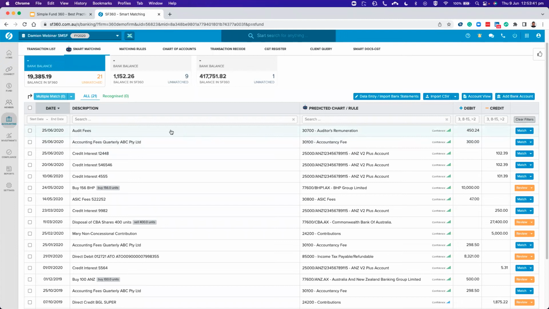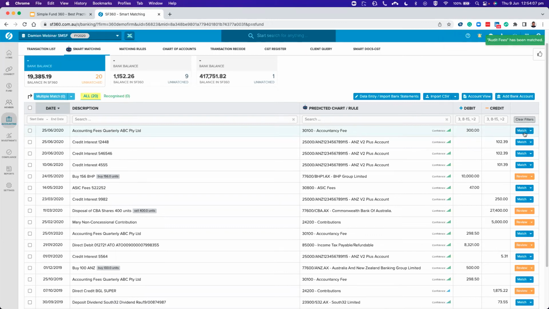So these ones here, I can see the audit fee is usually only happening once a year. For that one, I can create a rule if I like to, but because it's just the one per year, I'm going to leave it and just match it manually for the time being. Because that is the correct account and the information is correct, I can simply click on the match button on the right-hand side, and that transaction will now be processed and have the relevant account posted against it for the bank side as well.